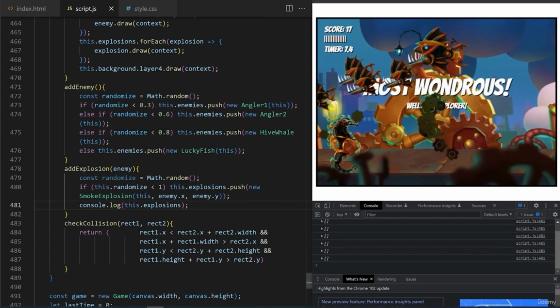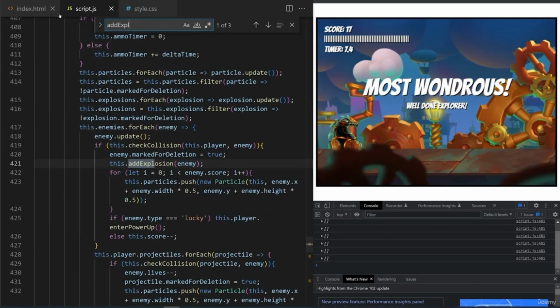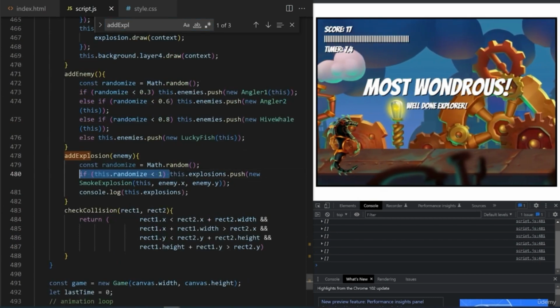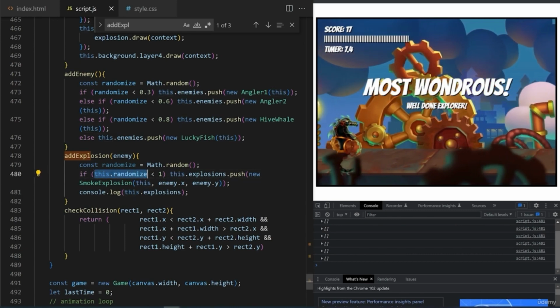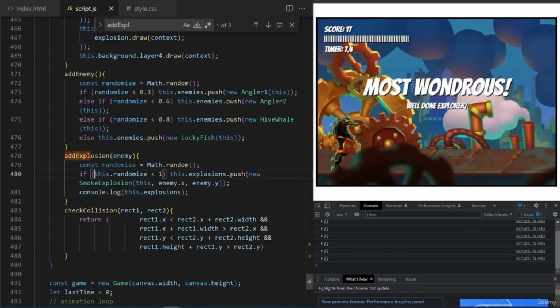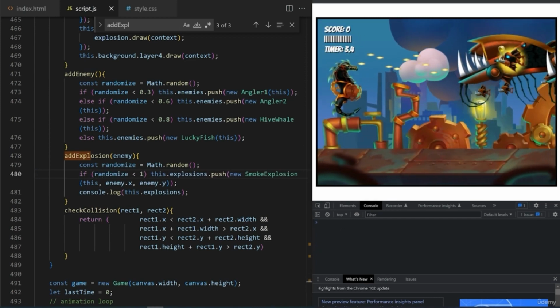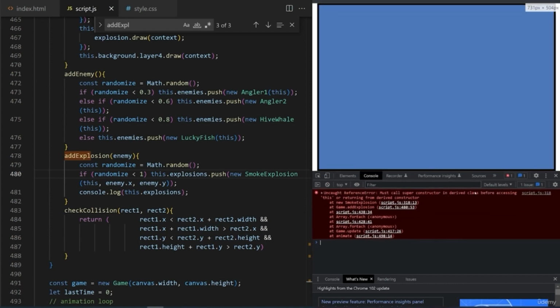Let's see what I did wrong. Probably I made a typo somewhere. Oh, I see. This if statement never runs because there is no this.randomize property. Easy fix. We need to refer to this temporary helper variable like this. Now I'm getting a console error, which is better because this error will guide us to where the problem is.